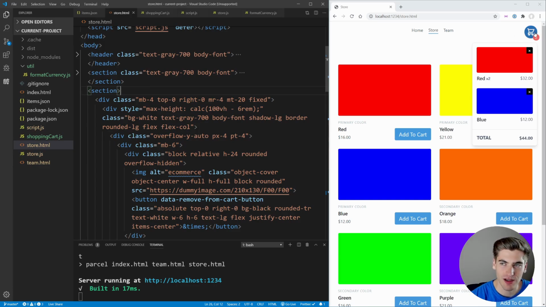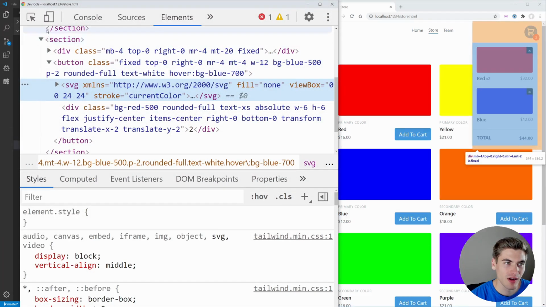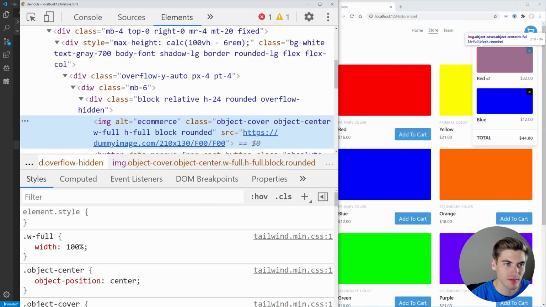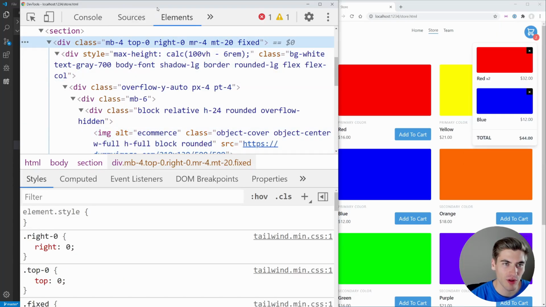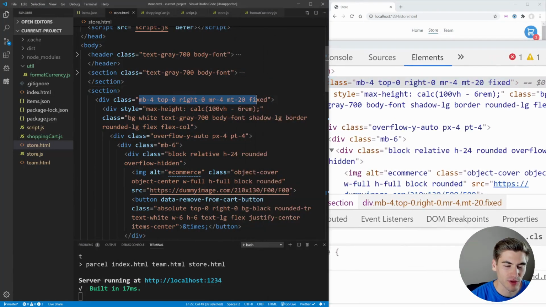An easy way to figure this out is, again, just by inspecting our page. What we can do is just click on this cart here, scroll up to the parent, and you'll see we have margin bottom 4, top 0, all that. And this lines up perfectly with what's right here. So we know this section contains our cart.